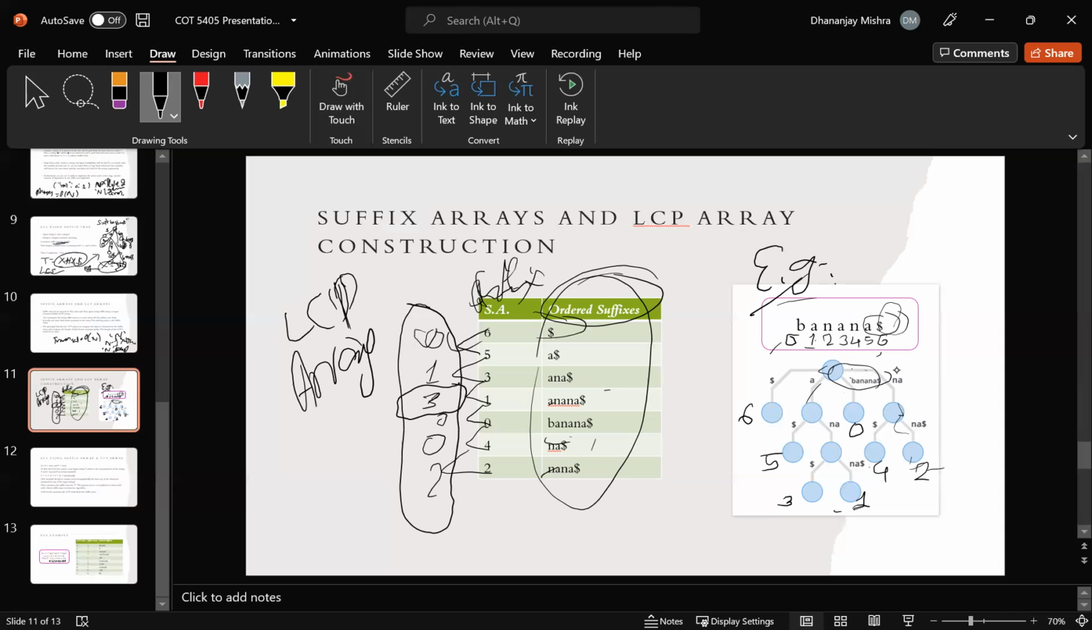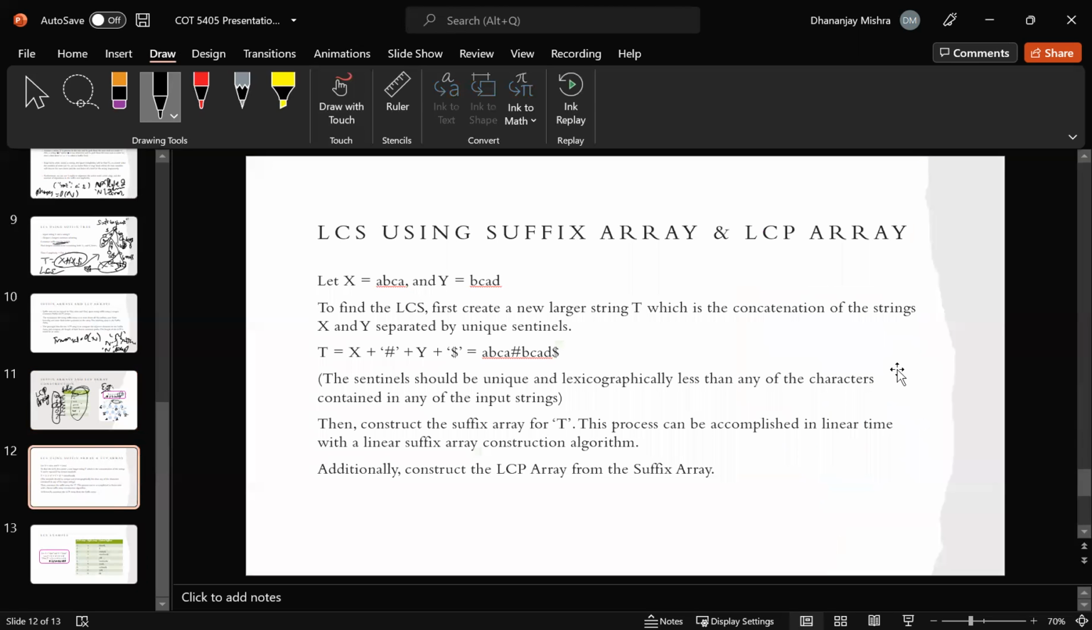Now we will use this concept of suffix array and LCP array to solve our LCS problem, the longest common substring problem. Let's assume X equals ABCA and Y equals BCAD. To find the LCS, first we have to create a new larger string T, which will be the concatenation of the strings X and Y separated by unique sentinels.